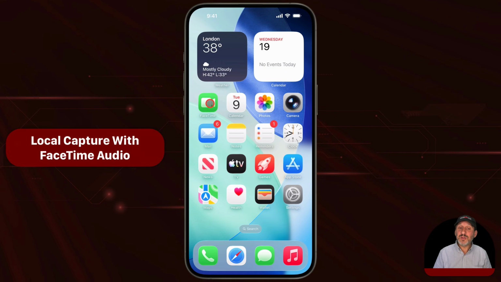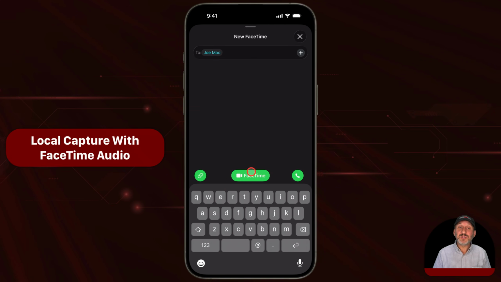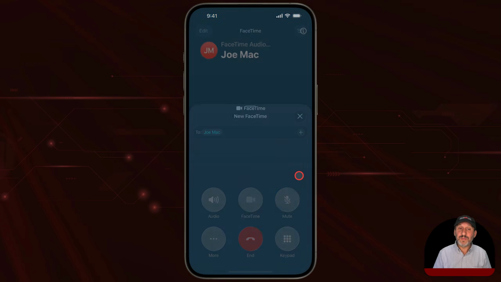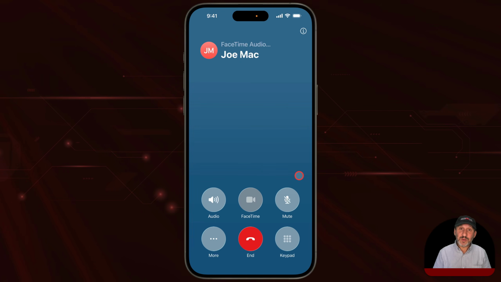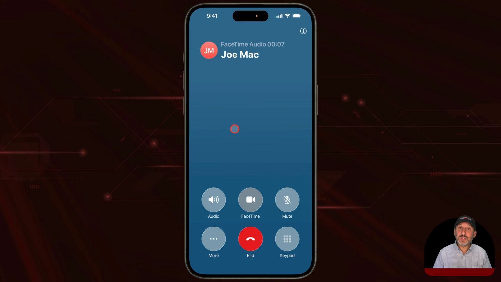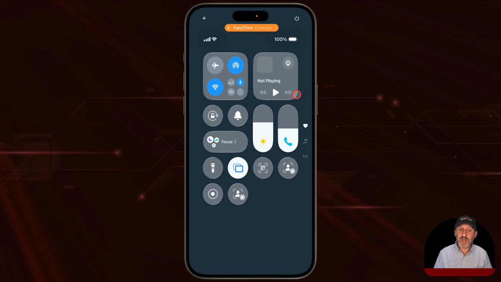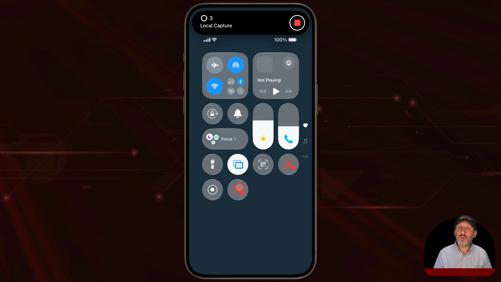So now let's say you're using FaceTime. So you start a FaceTime audio call and you're chatting with the other person. And now you decide you want to do local capture and you want to capture your voice as audio. So you have a high quality audio file. To do this, what you're going to do is after the call started, go to Control Center, swipe down from the top and then tap that local capture button.